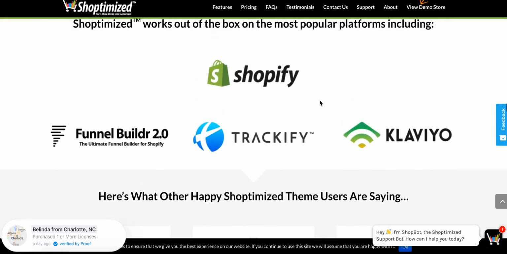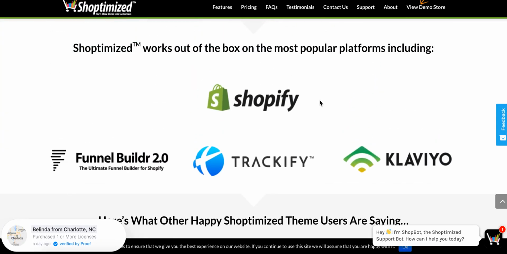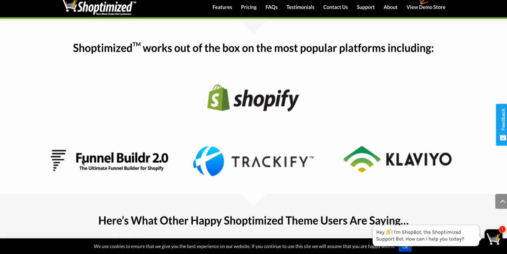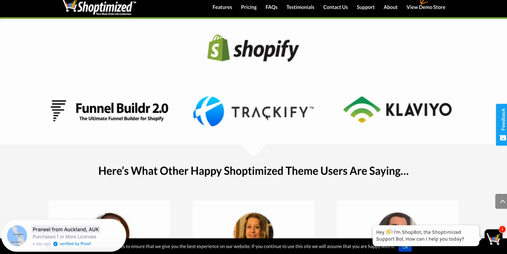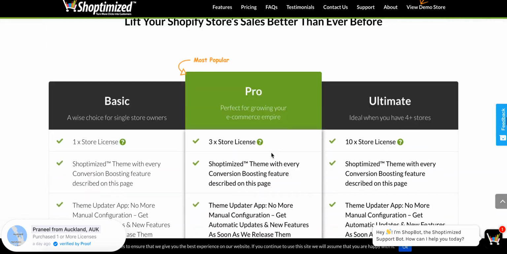Normally you'd have to get separate apps and pay a bunch of money for them, but now you can actually have it all within one theme. And it even works really well with Funnel Builder 2.0, which is a great funnel builder for Shopify. And it works with Klaviyo, Shopify. So yeah, I highly recommend using this theme.